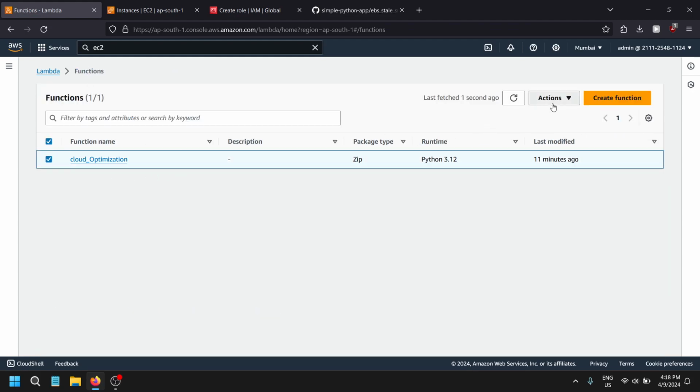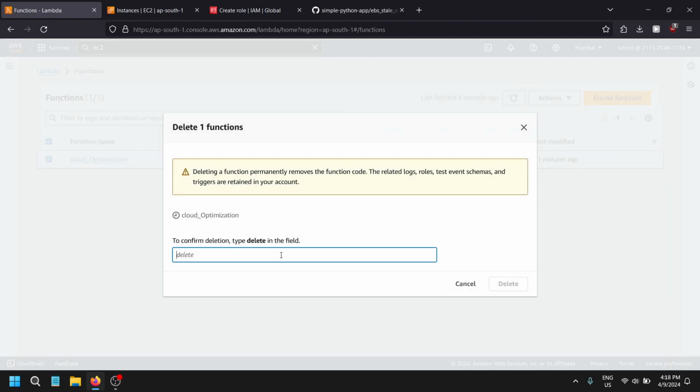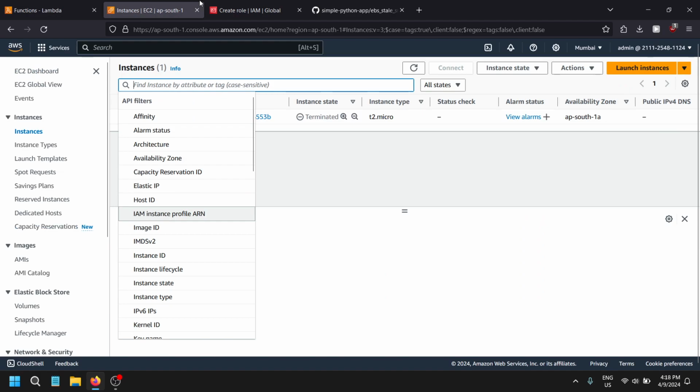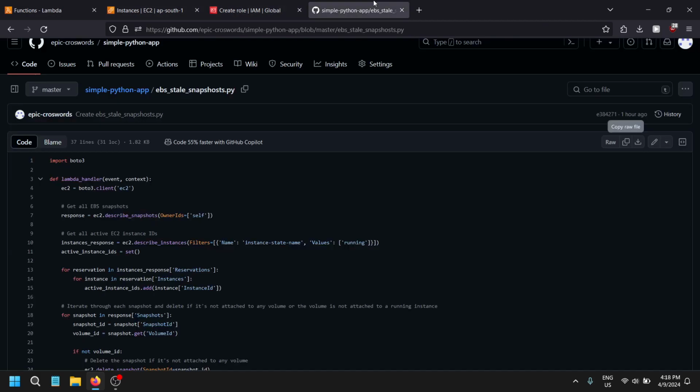You need to just do the action and delete this, because it will incur an extra charge. When you don't need the extra resources, you can delete them. So just go and delete.